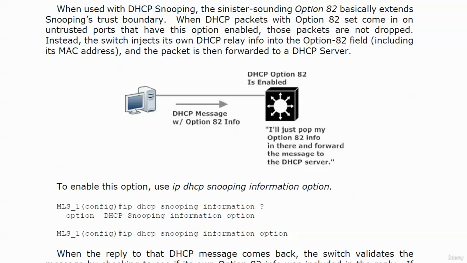And this is what happens. When DHCP packets with option 82 set come in on untrusted ports that have this option enabled, the IP DHCP snooping information option, that is option 82 on the switch, those packets are not dropped. Instead, what happens is the switch injects its own DHCP relay info into the option 82 field, which includes its MAC address, and the packet is then forwarded normally. It's going to go to a DHCP server.